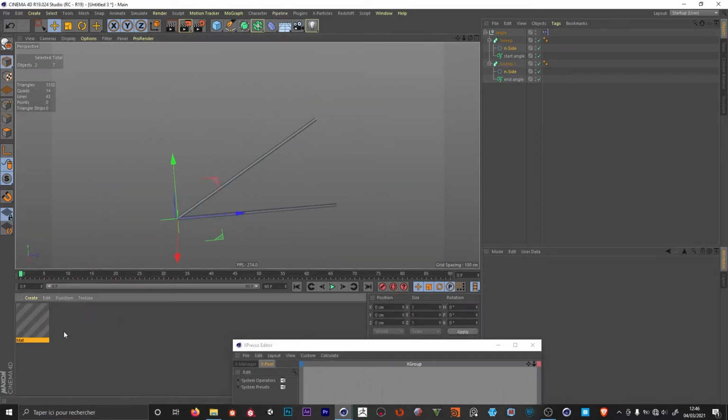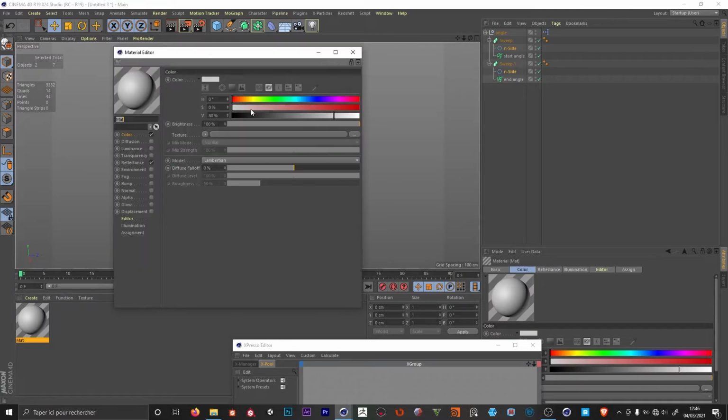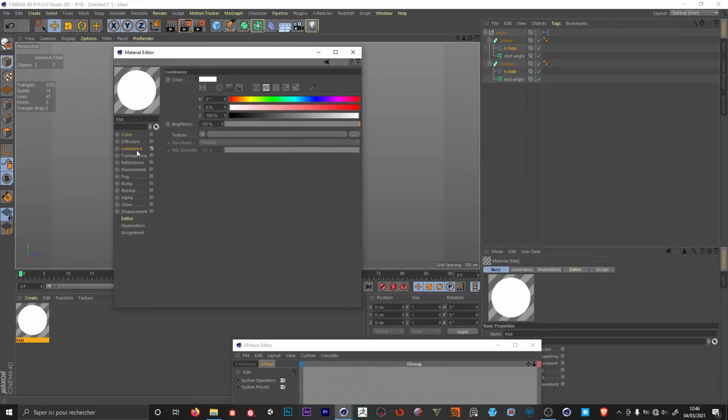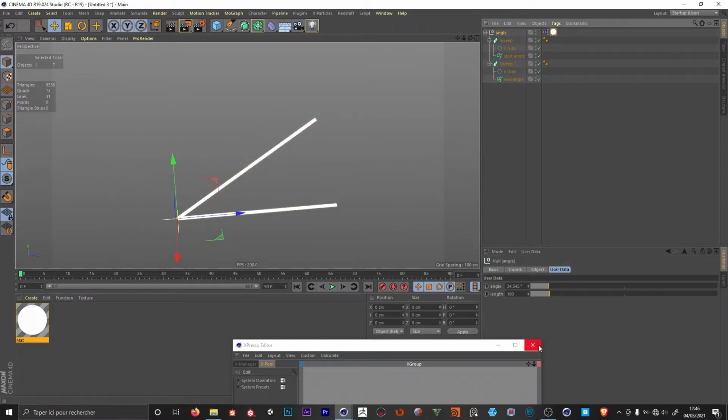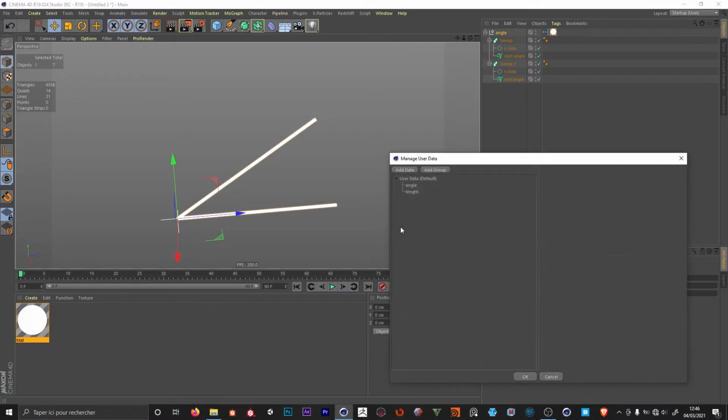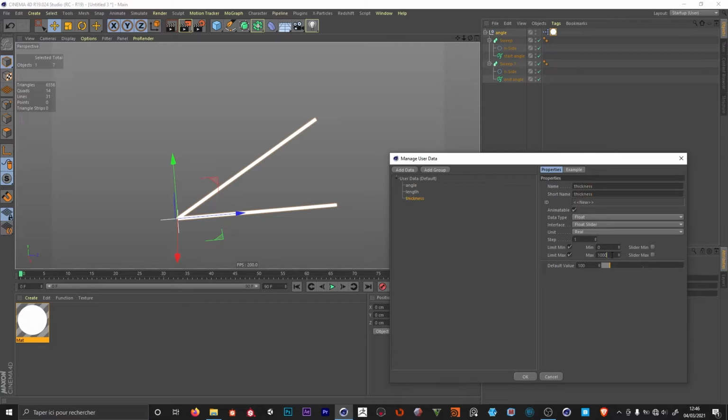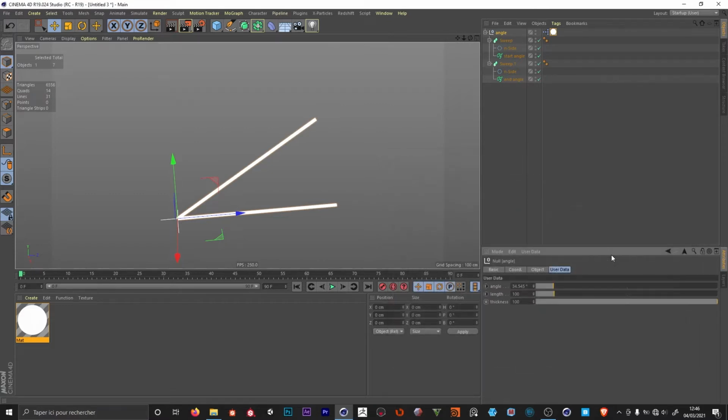I'm going to double click in the textures to add a new material. I'm going to uncheck everything except the luminance. I set this to white and I'm going to add it to the angle null. I'm going to add a new user data. I'm going to control drag the length. And I call this one thickness. I'm going to set this value to 100. I'm going to use 1 as a default value.